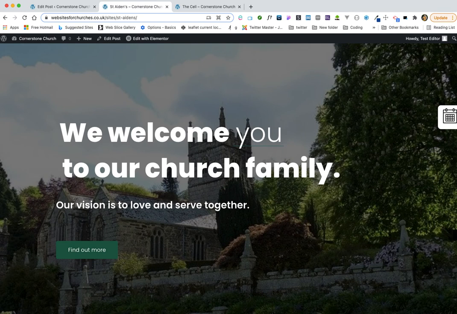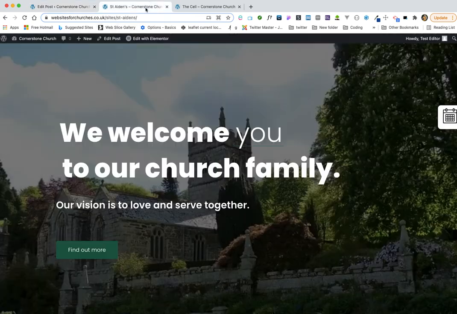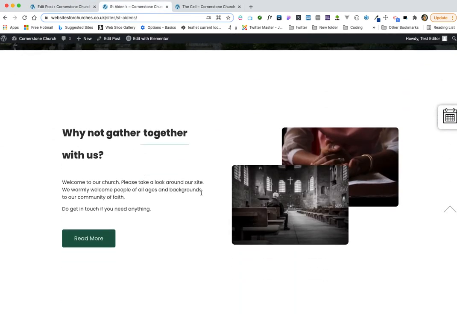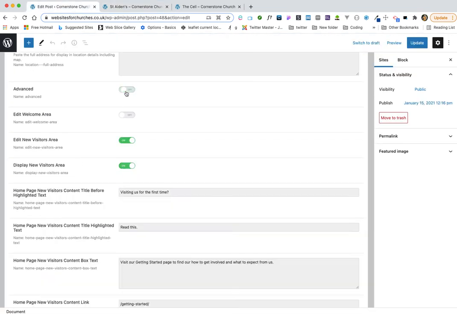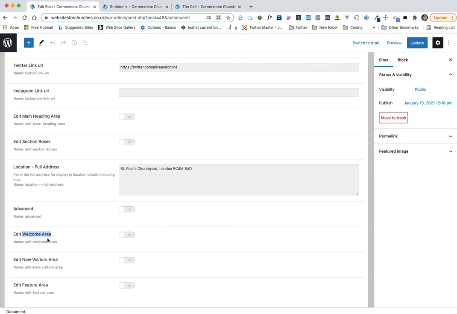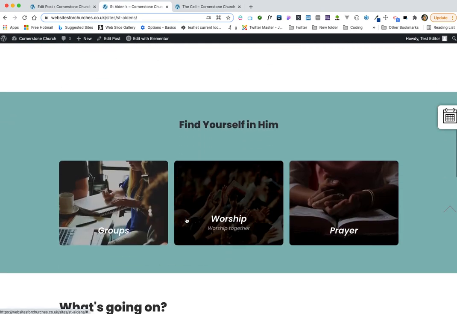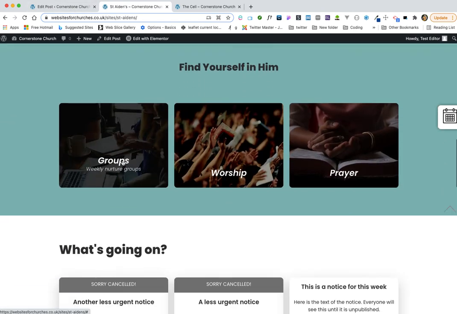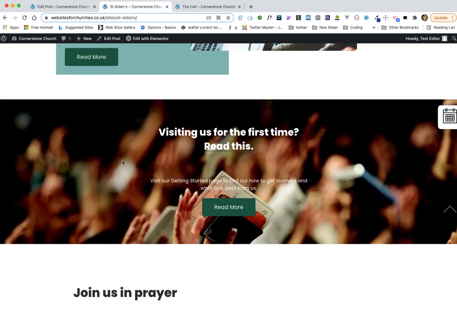First of all, we've got this area here, and on the back that's referred to as the main heading area. And as we move down here, this is referred to as the welcome area, and you can find the settings for the different sections are simply accessible here. So the welcome area is here, edit welcome area. We've also got new visitors and feature area. We've got section boxes. Let's go and look at them. So that's the welcome area. These are the section boxes. This is the featured area, and this is the new visitors area.